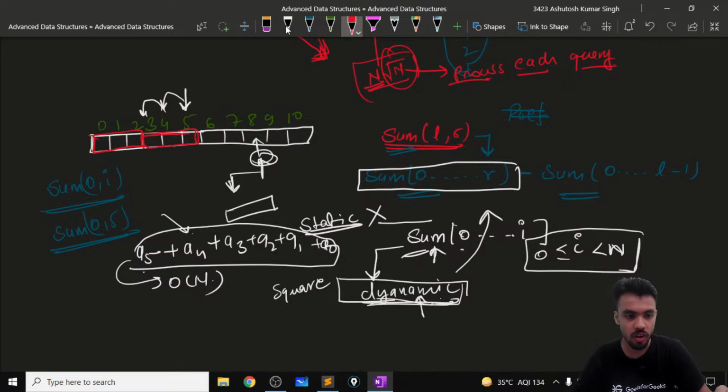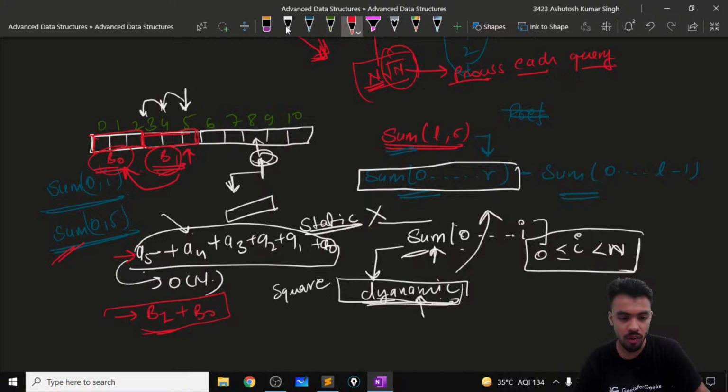And now suppose we want to calculate this sum of 0 to 5. Instead of calculating this sum directly, we can just calculate block 1 plus block 0. And what would be block 1 and block 0? Suppose this is block 0 and this is block 1, so we just take the sum of these blocks. We would put our first pointer here, take the sum of this particular block, which would be computed, and then take the sum of this block. So here we have reduced the number of operations.